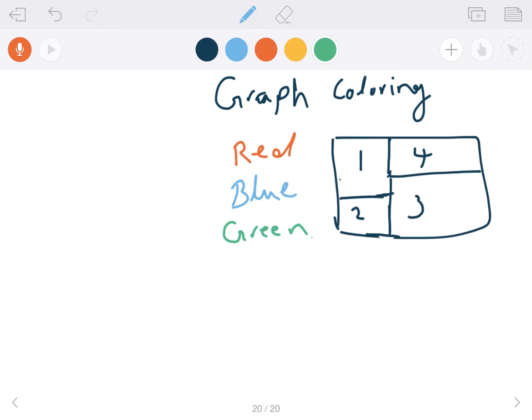So assume that you are putting red for region 1. Red for region 1 means that none of the regions 4, 2, and 3 can have the color red. Let's say we have red for 1, then we have the color blue for number 4.